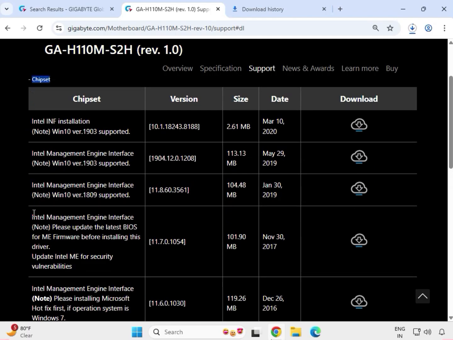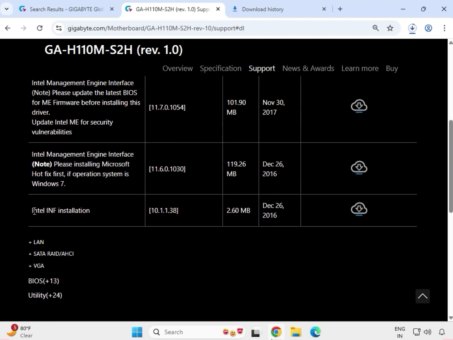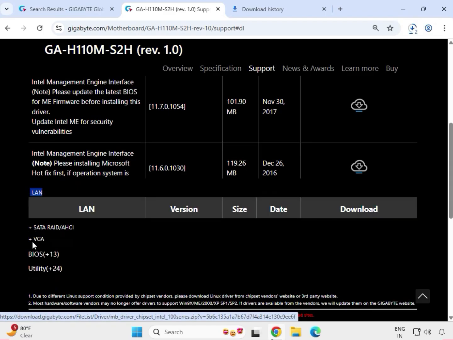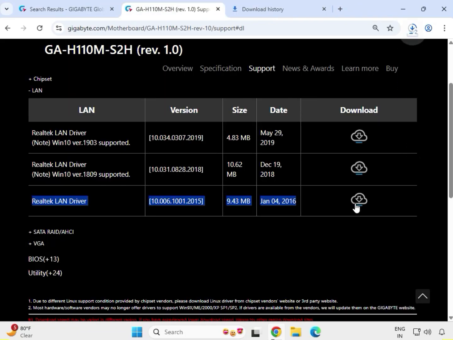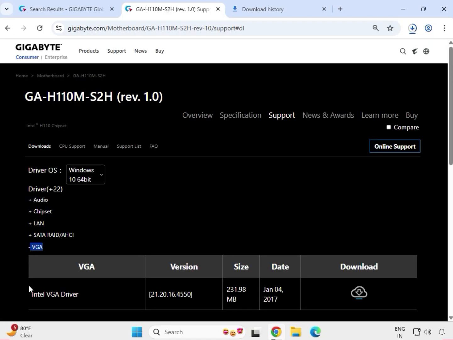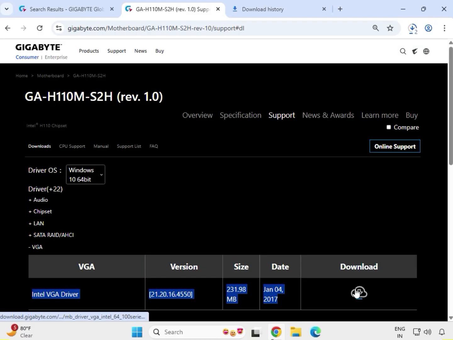Chipset: Intel INF installer, you just click to download. LAN driver: Realtek LAN driver and click to download. Then this is the VGA driver: Intel VGA driver, and click to download this. So guys, first download all, after that I will show you the installations.